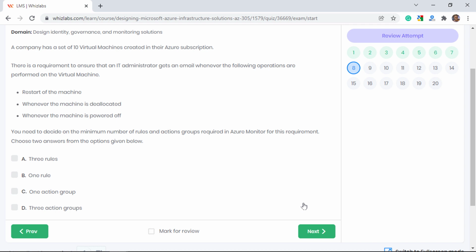A company has a set of 10 virtual machines created in their Azure subscription. There is a requirement to ensure that an IT administrator gets an email whenever the following operations are performed on the virtual machine. You need to decide on the minimum number of rules and action groups required in Azure Monitor for this requirement. Choose two answers from the options given below.